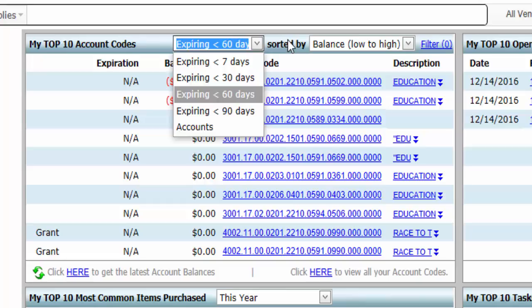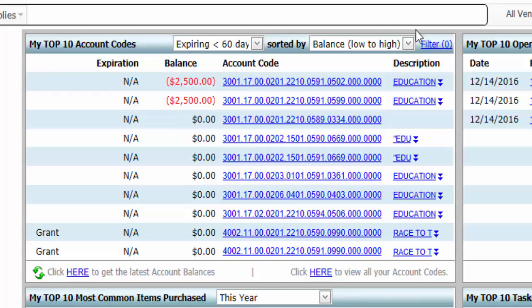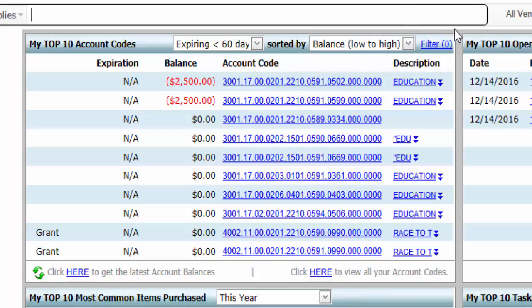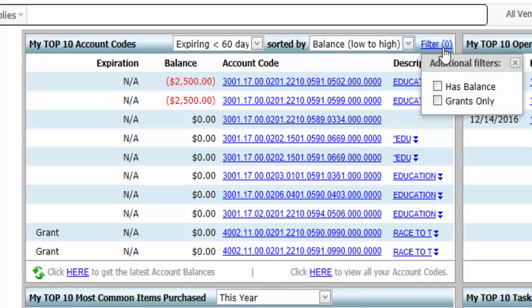The second drop-down in the Top 10 Account Codes widget is the Sorted By drop-down and allows you to sort the data by either balance, low to high, balance, high to low, or expiration date, low to high. To the right of the Sorted By drop-down, there is a Filter hyperlink. Clicking on the Filter hyperlink allows you to filter the data for more efficient viewing.